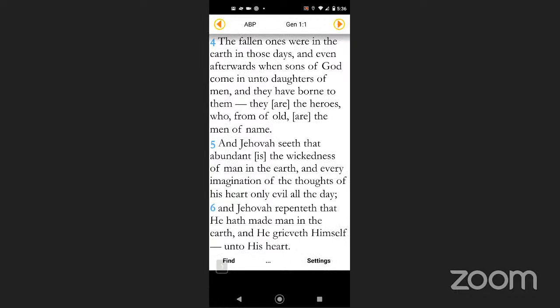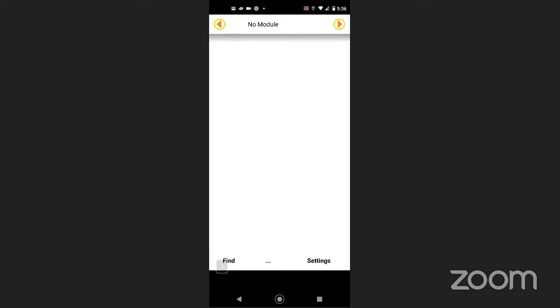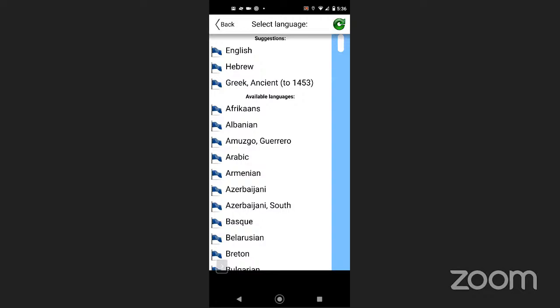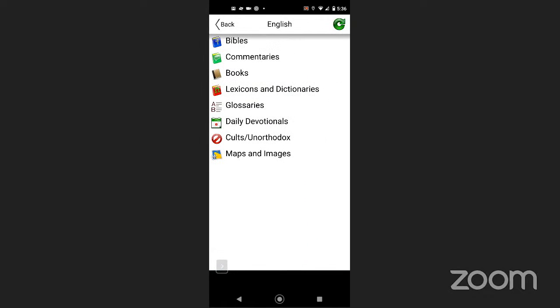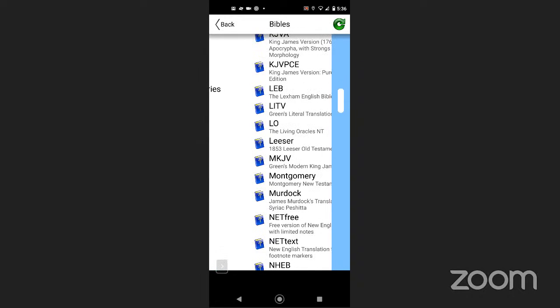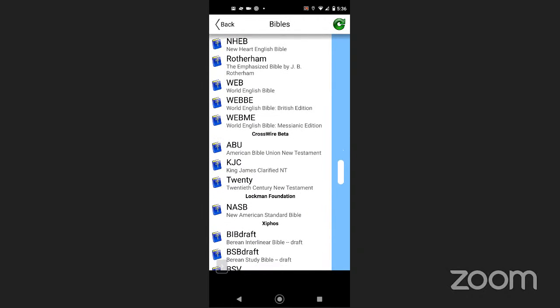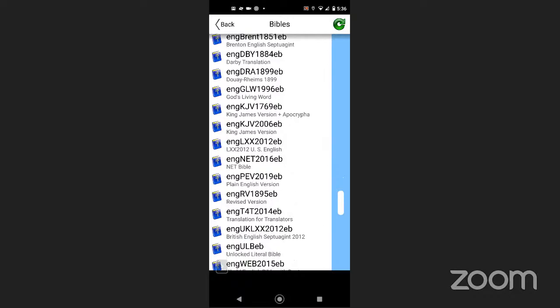But I do like the bold print it gives you. So what you want to do to find modules to download, you want to look down here on the bottom, three dots on the screen, click on that, click on install. It's going to give you all these language options. You want to go to English, Bibles, okay, and then here's all the translations you can choose from, very similar translations to the other app. So this is the Bible Time Mini app.